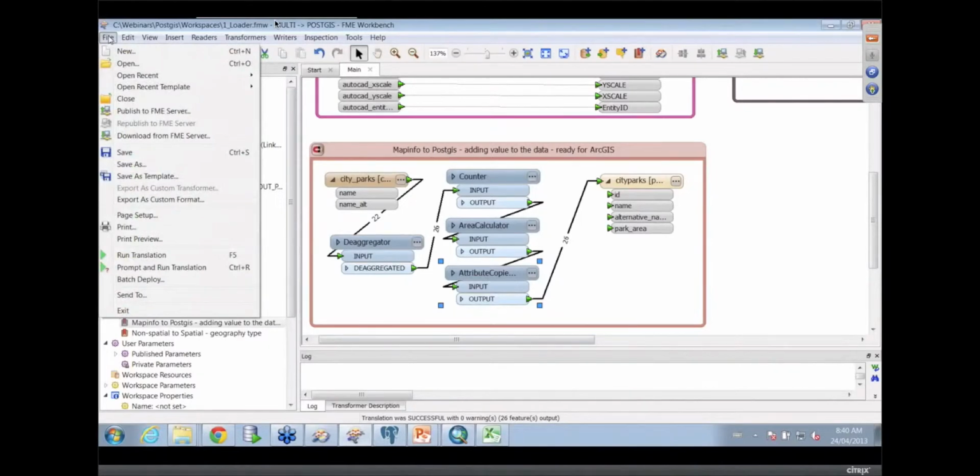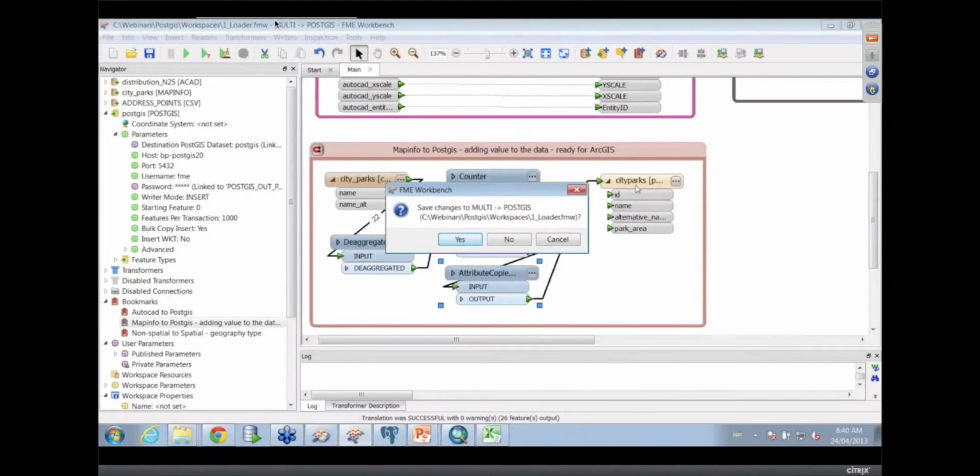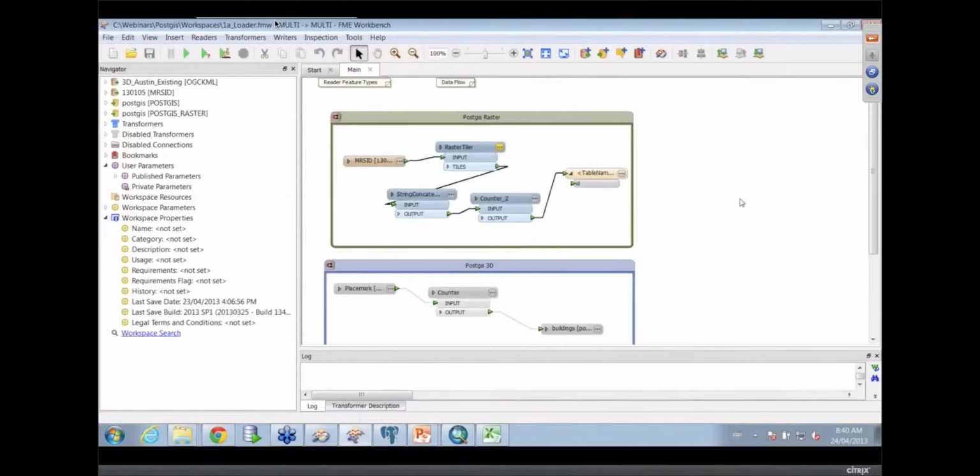Let's go take a look at the next set of workspaces that we've got. We're going to go and play with some raster data. So this is a special PostGIS only. That's right. So this is a different writer. Here we're working with PostGIS raster.